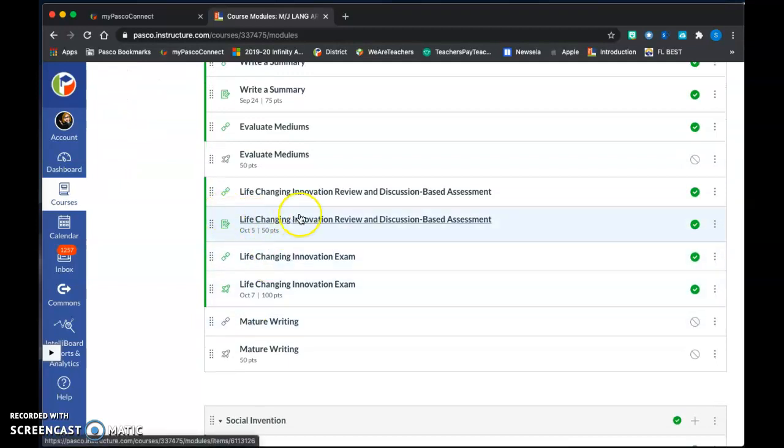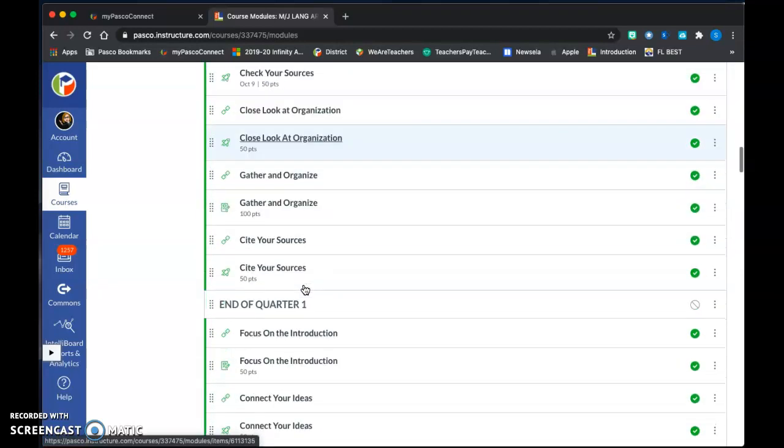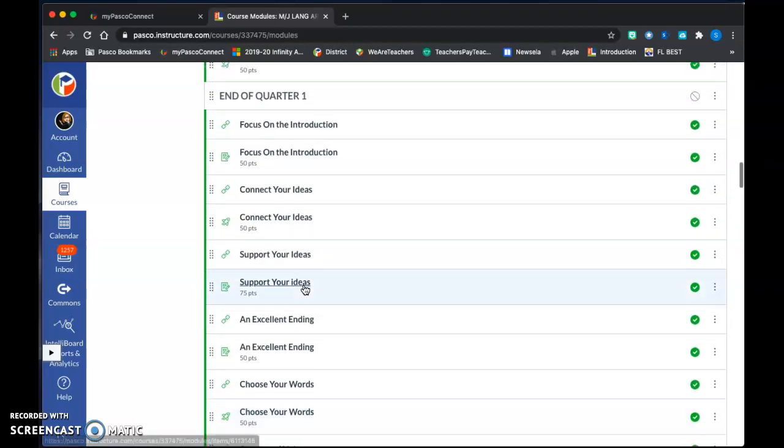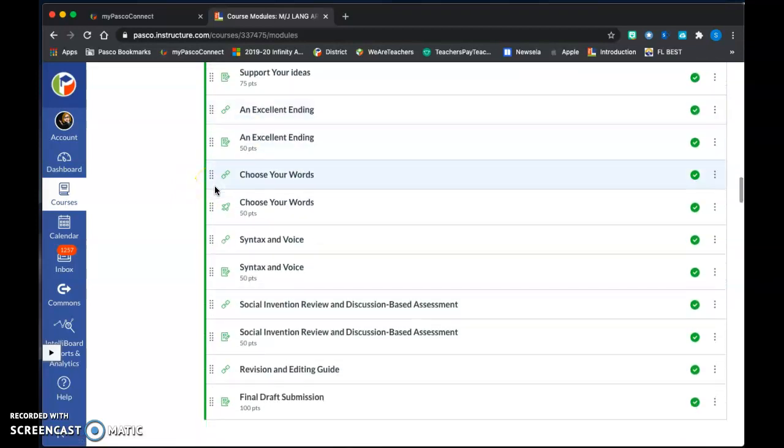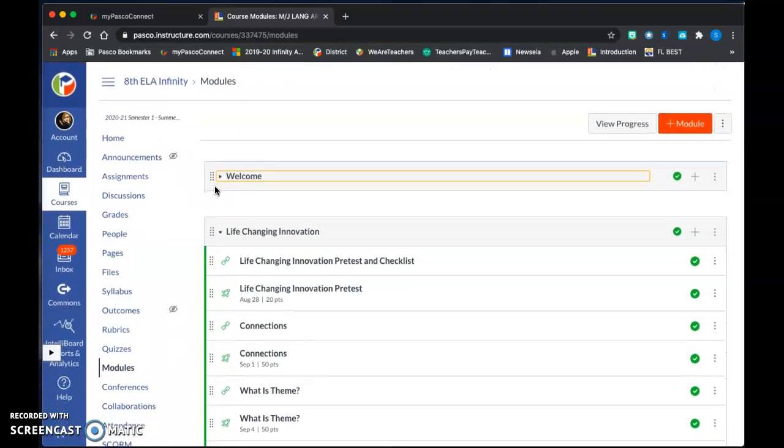And down here you have your DBA, which isn't a written assignment, that's a discussion assessment. So you'll chat with me about the material from the unit, and then you'll have an exam at the end. So your course is going to follow that pattern throughout the year. I've tried to mark where we're going to be at like end of quarter 1, end of quarter 2. So you'll be able to see those things as the school year moves on.